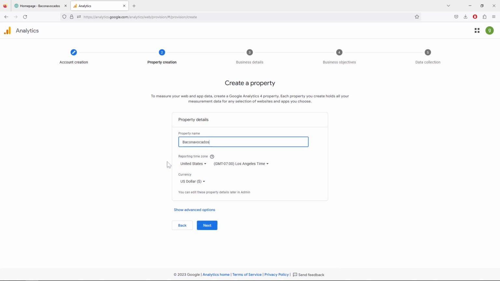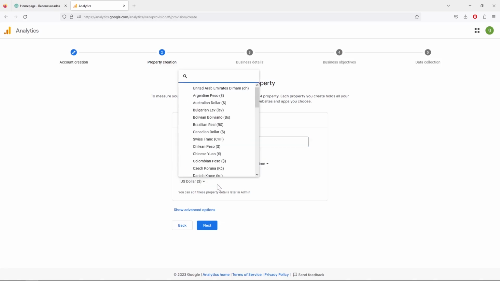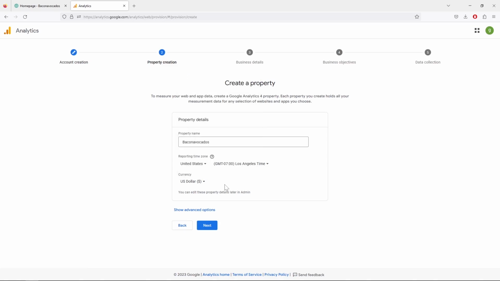Right here, select your reporting time zone. And of course, select the currency you will be using. So if it's going to be US dollars, euros, or any other currency, this is very important. So just select your time zone and select your currency. All right, so I'm just gonna click Next.